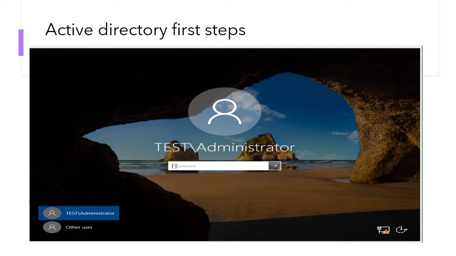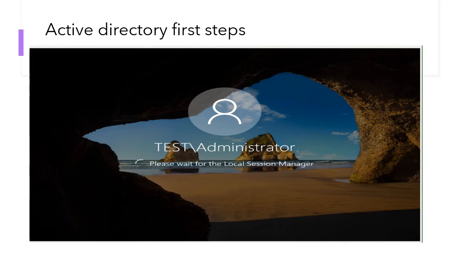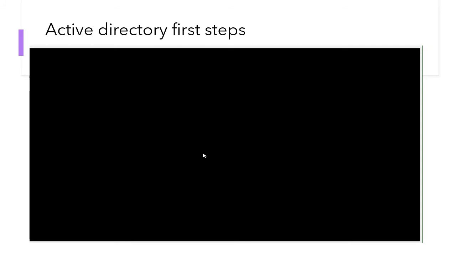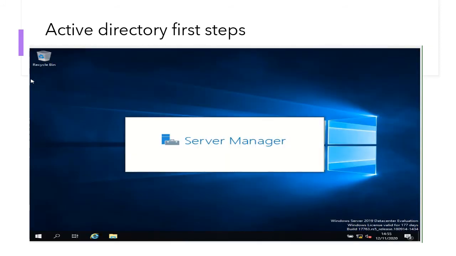Okay, here we are after installing Active Directory, and we're going to log in as the test administrator now. So put in the word password, and oh, very good. Okay, now the password's in. Your machine will automatically start up with Server Manager.